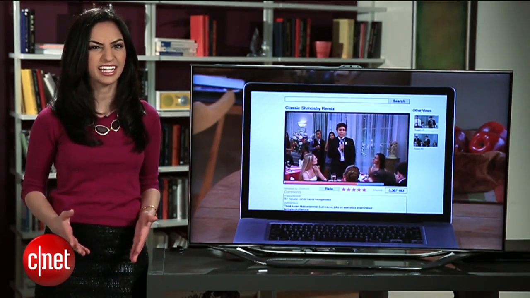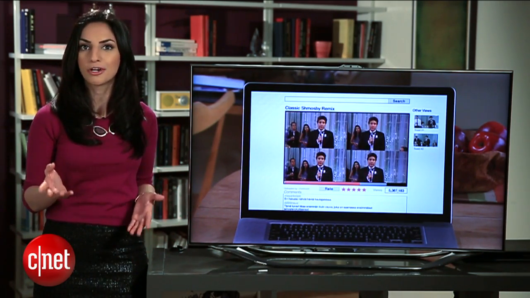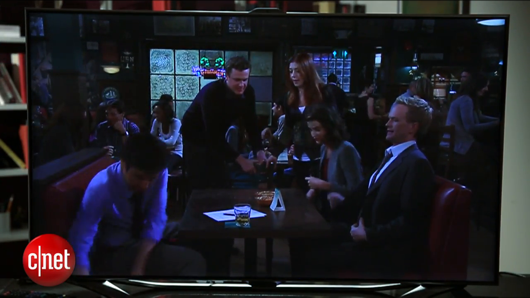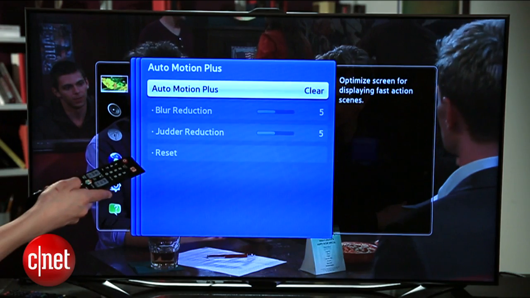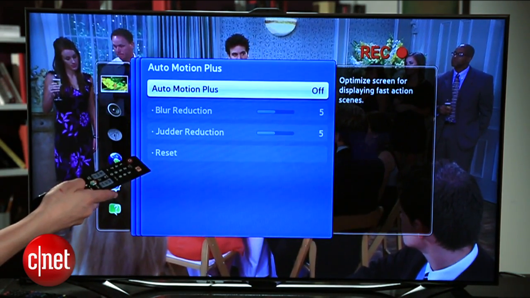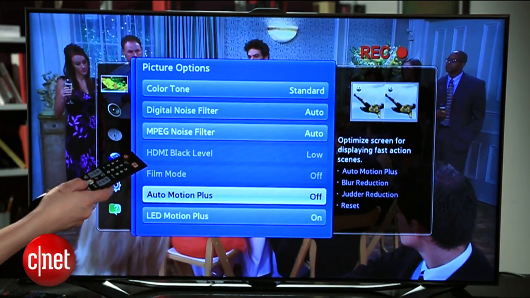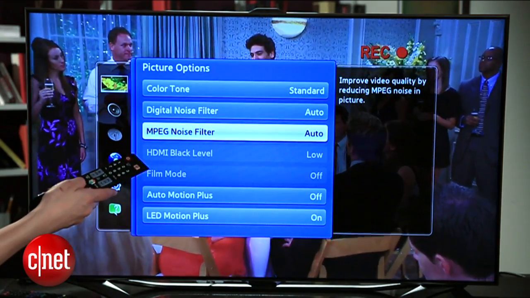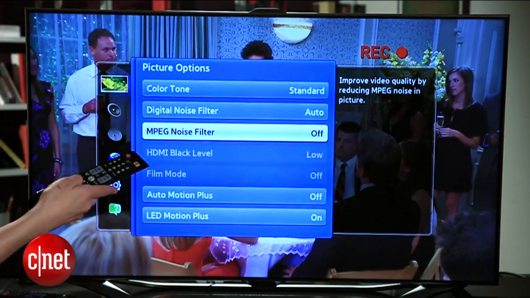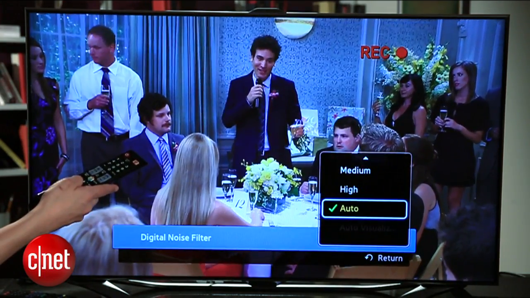First, disable any extra smart features, like the soap opera effect. That's a setting that tries to reduce blur, but really just makes everything look like another episode of Days of Our Lives. On this Samsung, the setting is called Auto Motion Plus, and it can be turned off in picture options. For this TV, I also have options for things like digital noise filter and MPEG noise filter in that same menu. Turn off those extra features too.